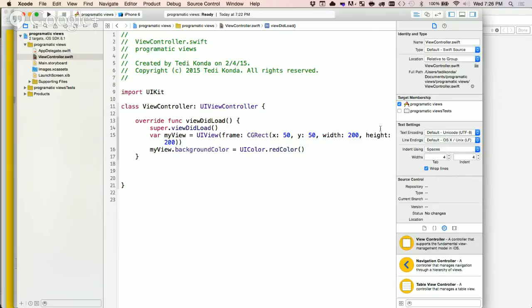Also, guys, use autocomplete for your CGRect. You should only have to type 50, 50, 200, and 200 and do the CGRect order. So 50 tab, 50 tab, 200 tab, 200.